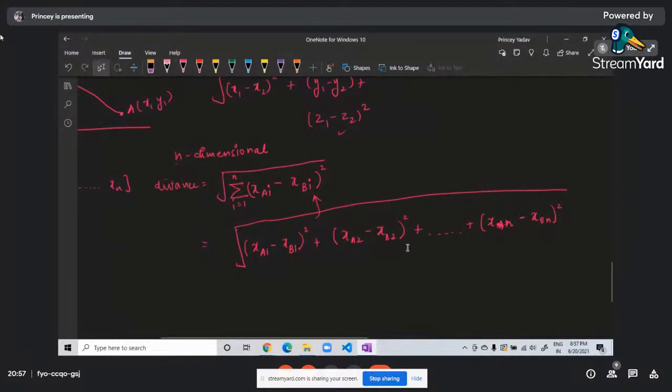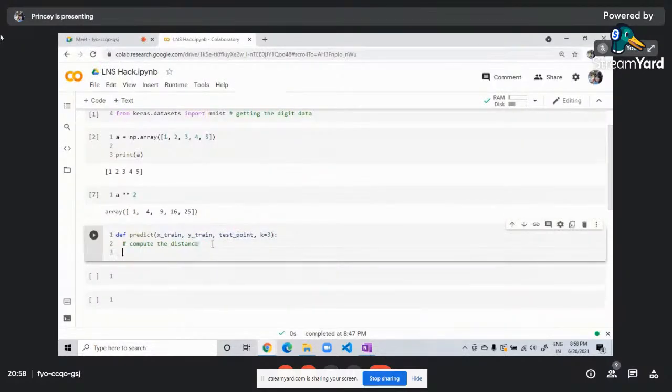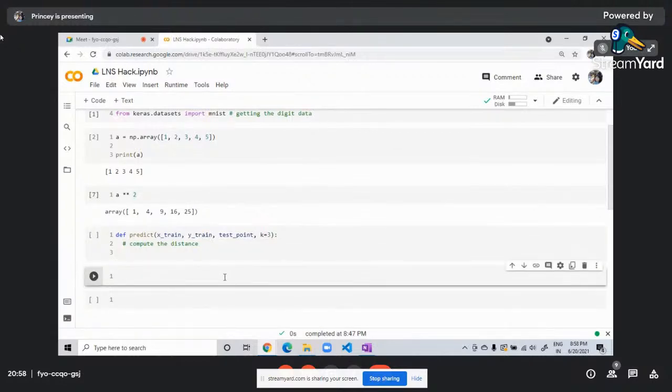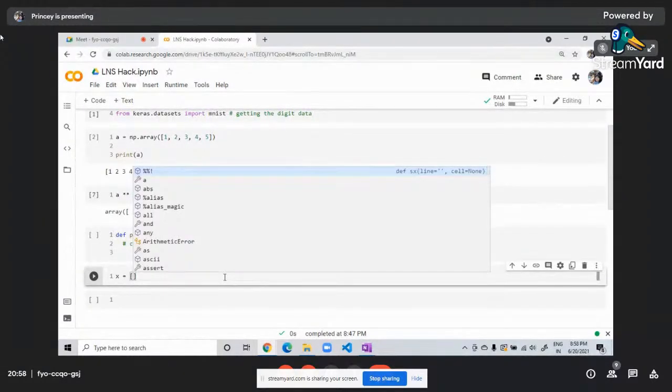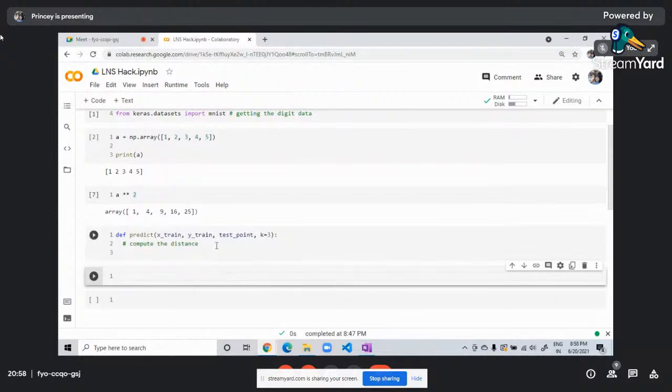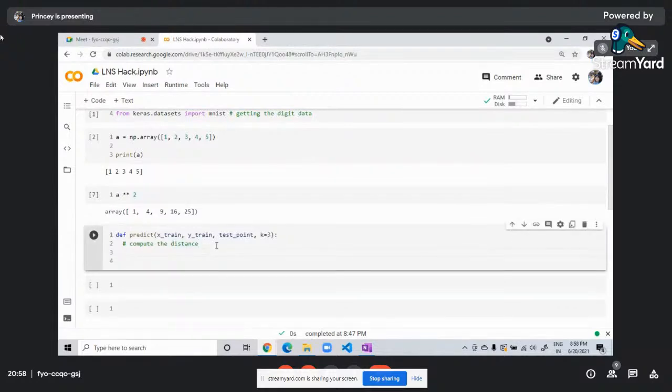So the first thing we need to do is find out the distance of my test point from the rest of the points in my training data, right? To calculate the distance, first I need to subtract each of the components element-wise, right? This is what I need to do. Since this is vectorized in NumPy, I can do it like I saw in this example.